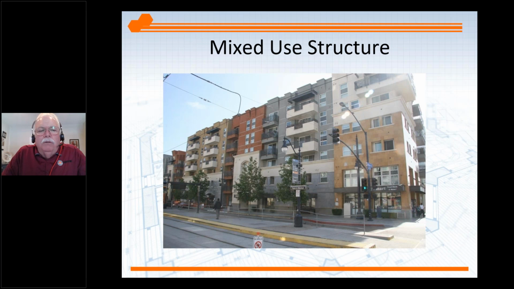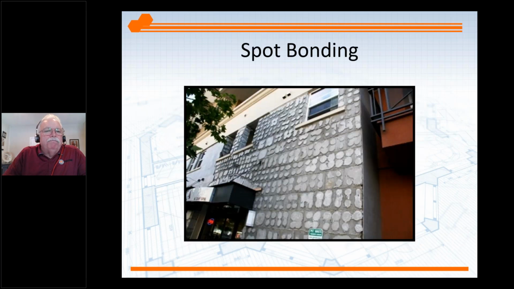So don't get too worried about some of these failures. Mixed use building, a few tiles started falling off on the sidewalk. The owners, of course, got nervous. They didn't want anything falling off and hitting the clients walking below on the sidewalk. So we went down, did a quick inspection, and said, look, this was installed improperly. You need to strip this off the building and reinstall.